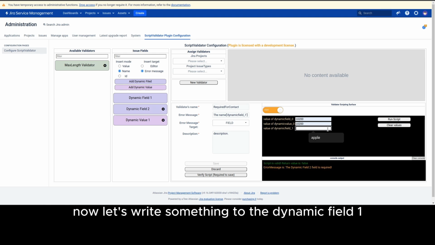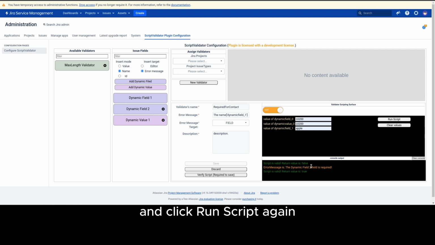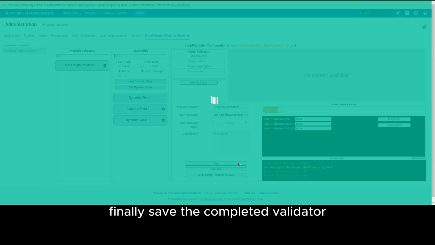Now let's write something to the dynamic field 1 and click Run Script again. Now the result is true. Everything has been done, so just click the Verify Script button to enable the Save button. Finally, save the completed validator.